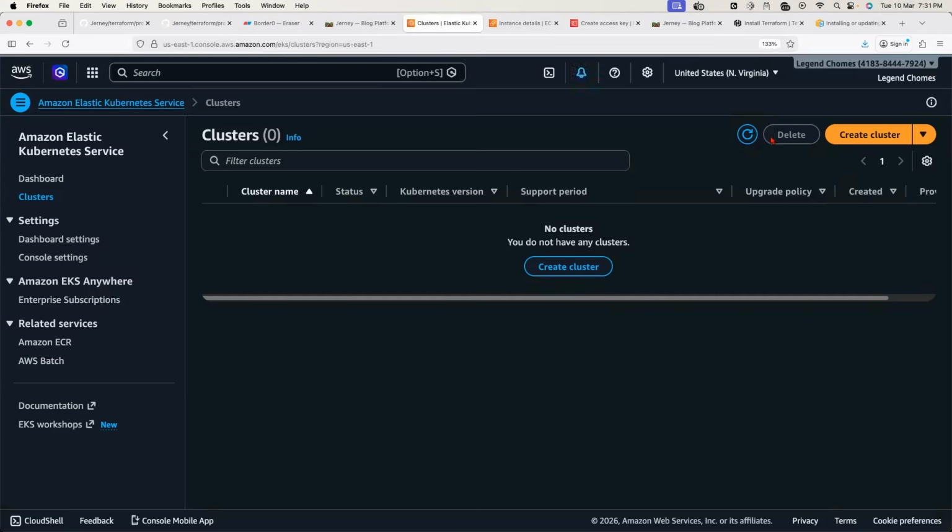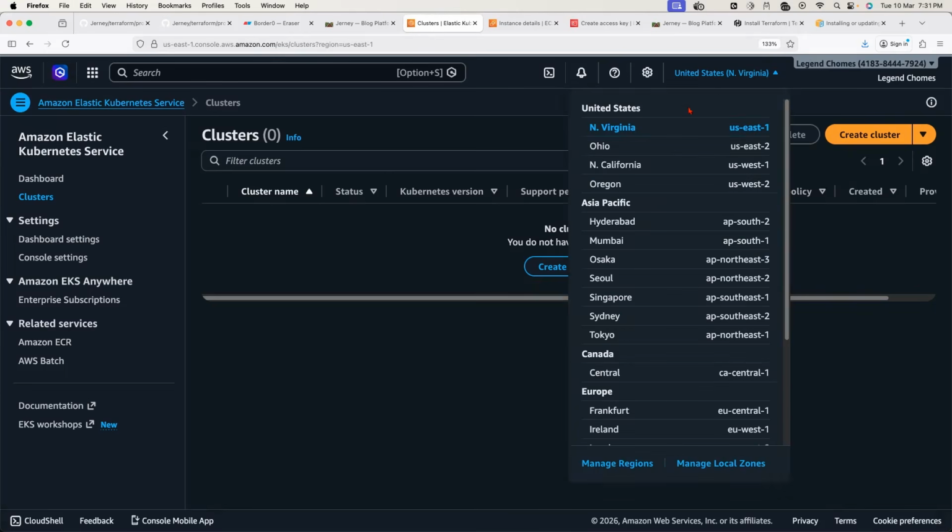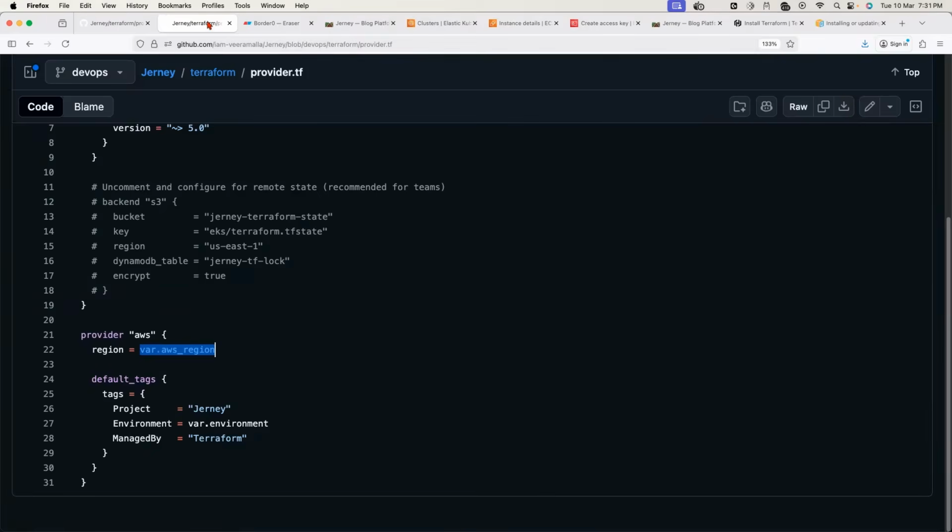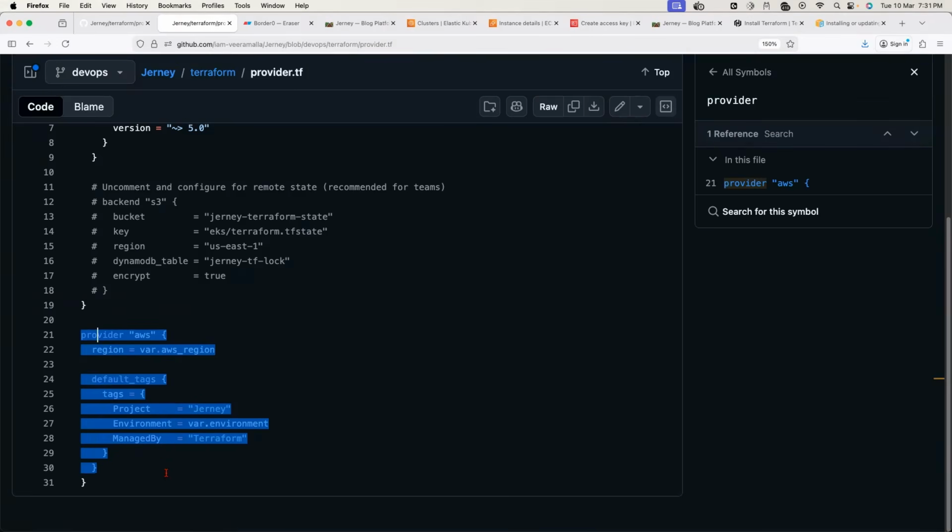Because in the AWS cloud platform, there are a lot of regions. In which region the infrastructure has to be created? So you have to define that. Where will you define? You will define in the provider block.